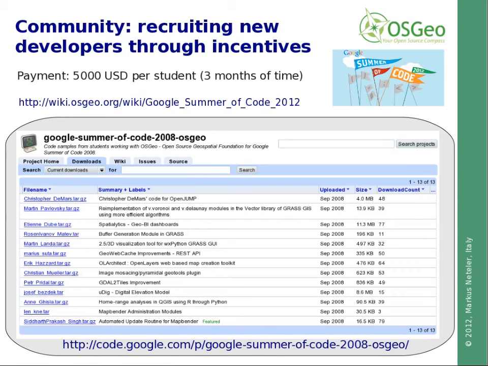This has already been ongoing for several years. In the past, many of the OSGeo projects have gained new software extensions, but also new developers, because sometimes these students remain and become core developers.